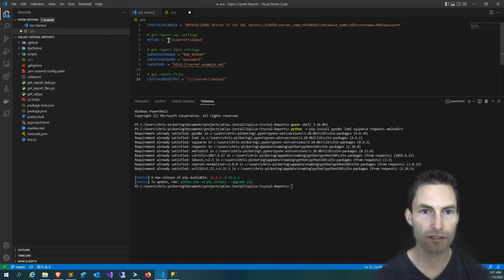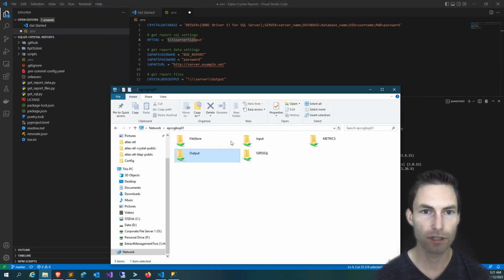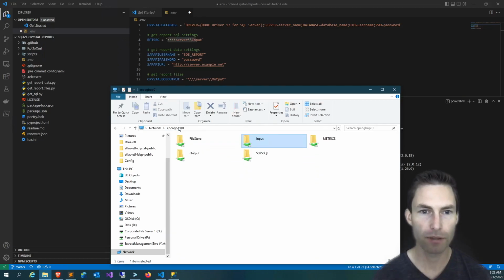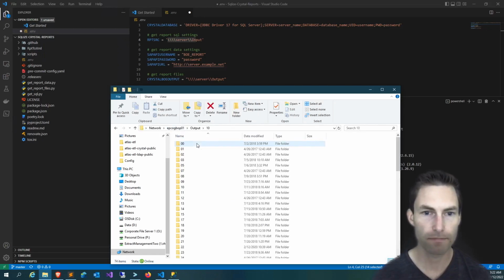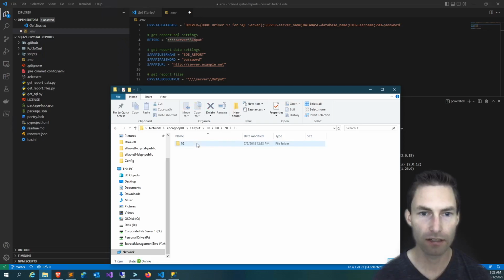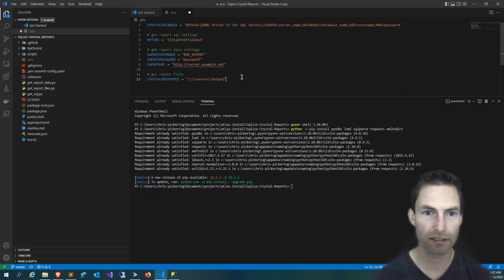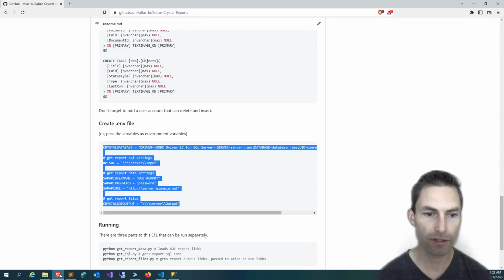The report SQL settings is what's importing and parsing the XML. The report data settings is not being used currently by Atlas, but it tries to get settings from your BOE server. The final one is used for getting the PDF output. You can see here I'm going into my server, the output. So there's a meaning to all these digits. We parse those in the get_report_files.py file and pass those into the database where the Atlas ETL will pick them up.